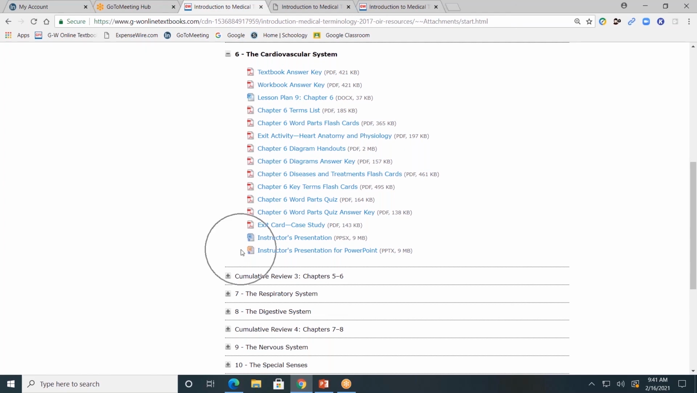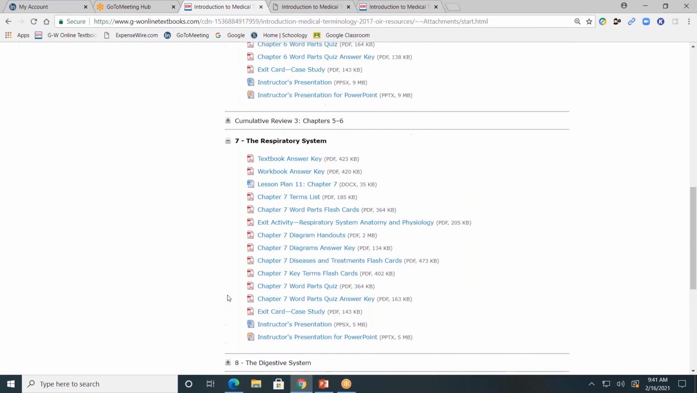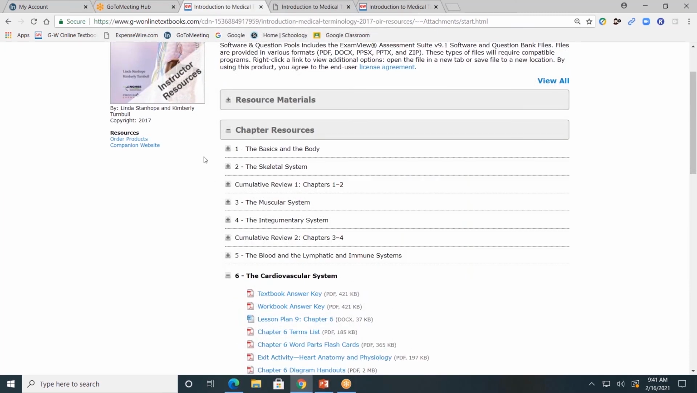Every chapter also has a PowerPoint presentation. It is in a format that you can edit as well. If I click on another chapter, you'll find that the format is the same. I'll minimize this gray tab.